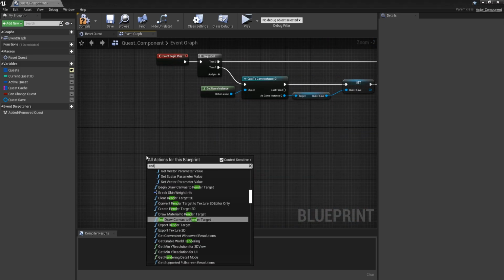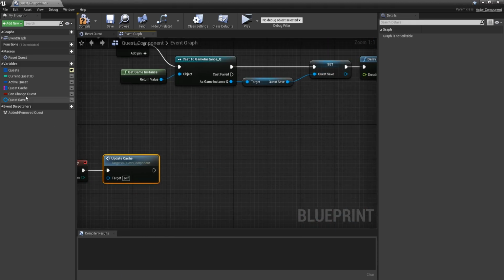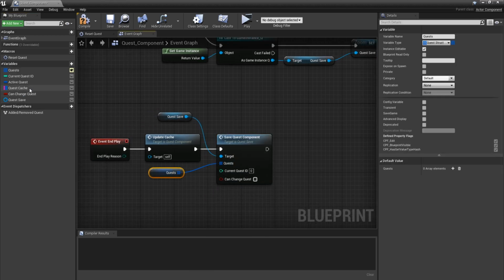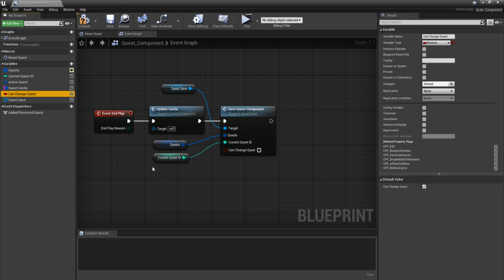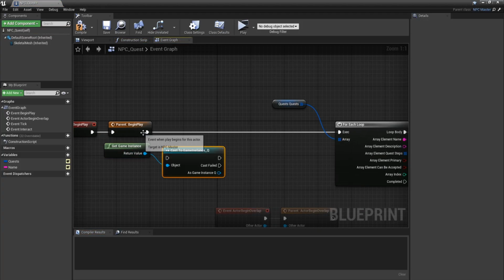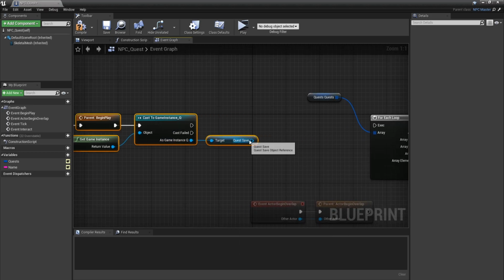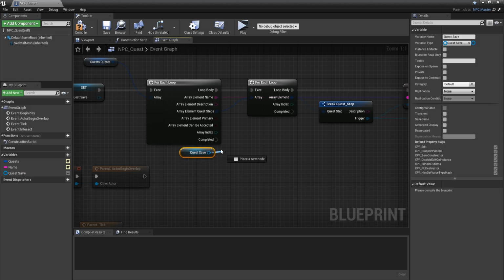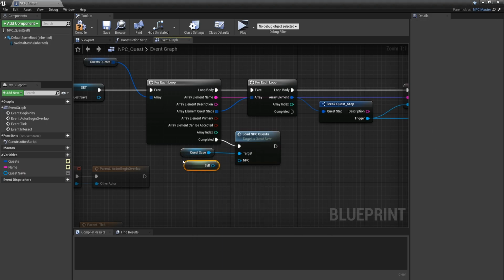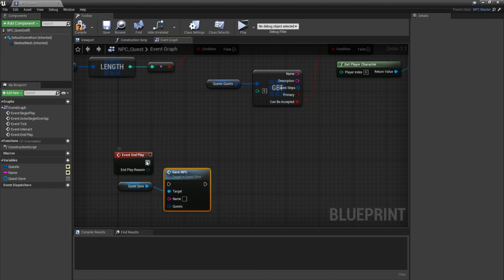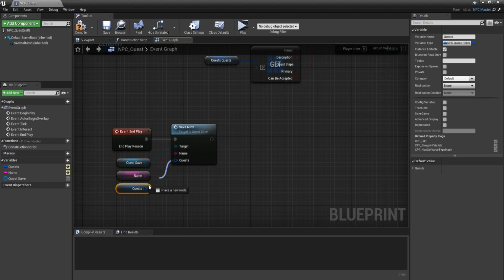On event end play, call update cache, and then using the save game variable, call save quest component and plug in the quests, current quest ID and can change quest variables. In the NPC quest class, right after the parent's begin play, cast to our game instance and promote the save game to a variable. Then on the completed branch of the first for each loop, call load NPC quest with self as NPC. Lastly, on event end play, call save NPC, again plugging in the name and quests variables.